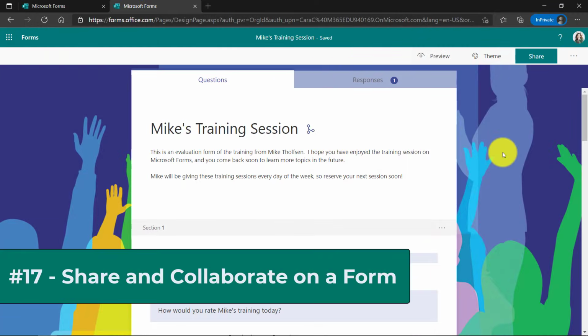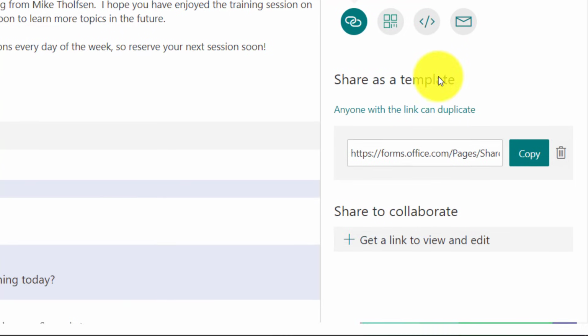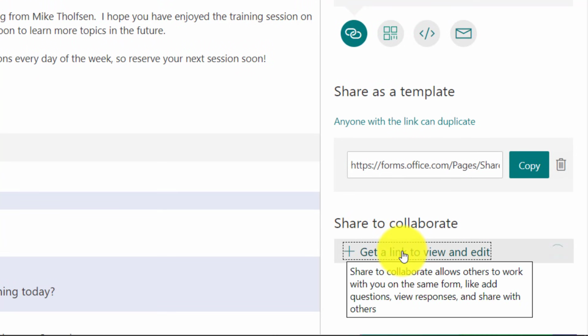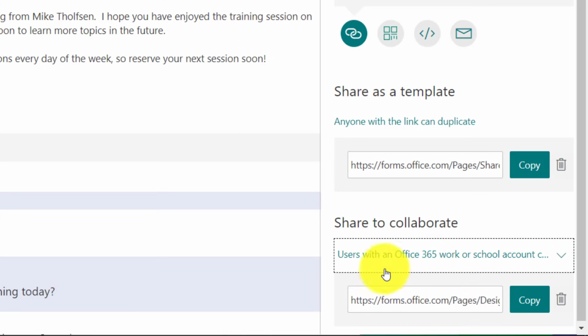The 17th tip is sharing and collaborating on a form. So if I go to the share button on any form or quiz, I click share. And if I go down here, share to collaborate, get a link to view and edit. So I'm going to share this with Alex and we're going to collaborate on this now.